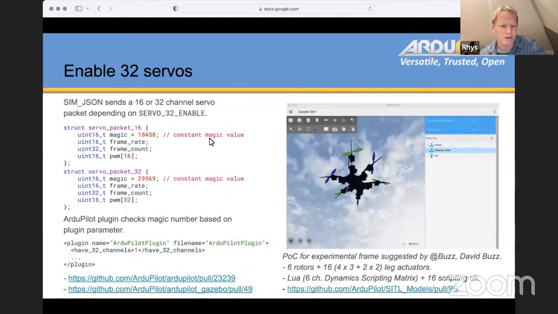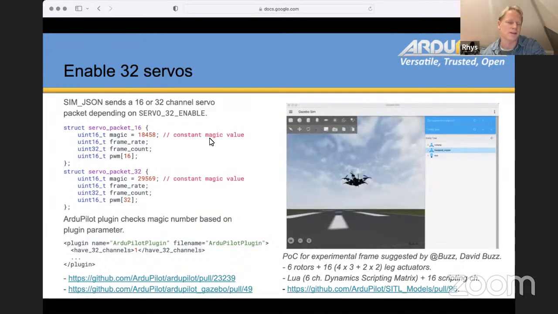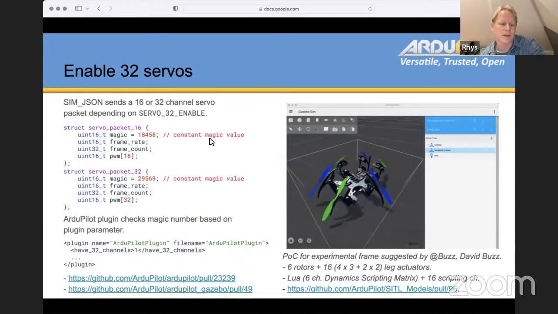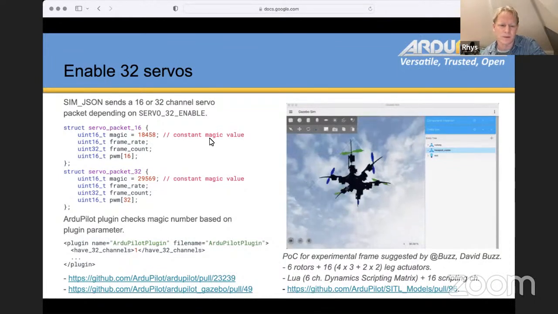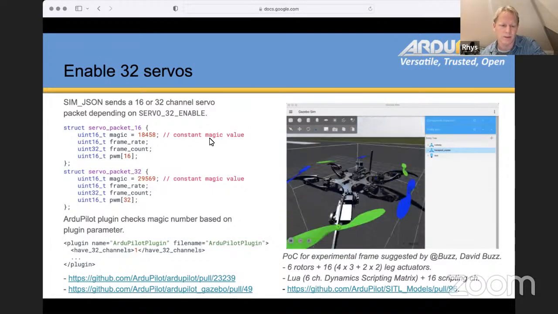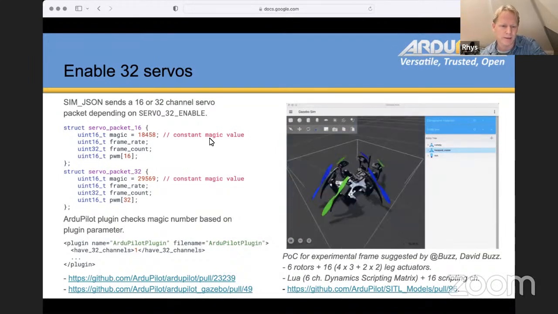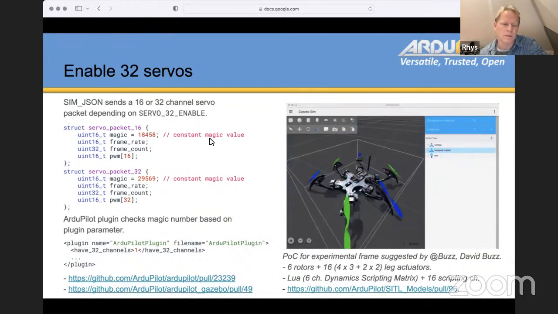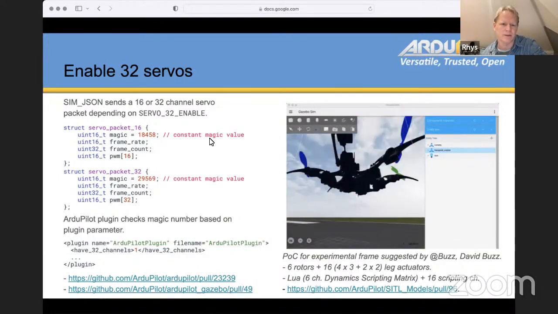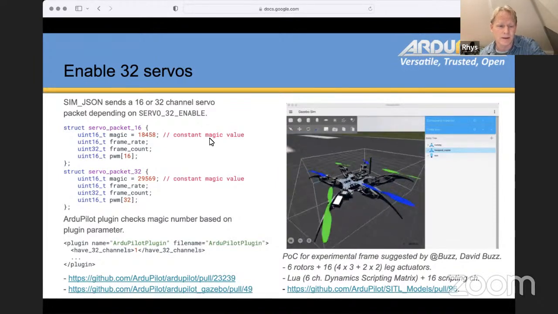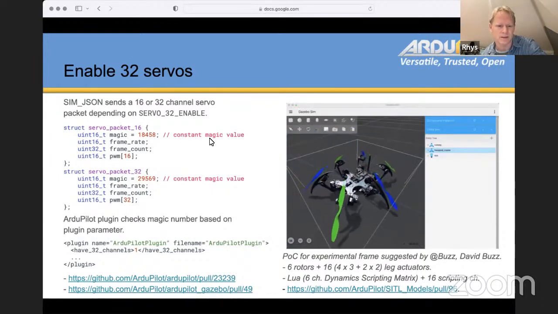But it's got a lot of servos. The previous API supported up to 16 servos. To extend it, we added another servo packet into SimJSON. There were a few other minor changes to make in order to have the servo 32 enable parameter made available. Then on the ArduPilot side, if the servo 32 enable is set, then SimJSON sends out the 32 channel packet, and if it's not, it sends out the 16 channel packet.